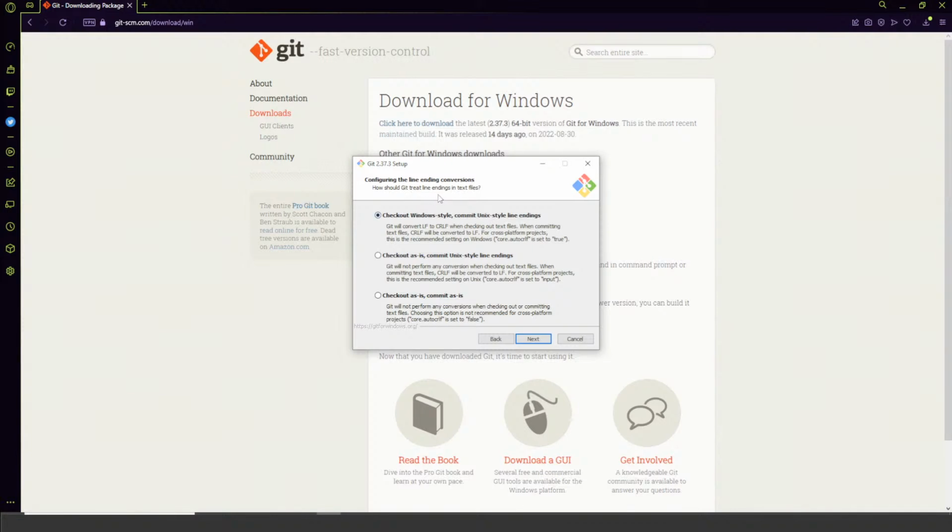So how should Git treat line endings in text files? The default here, check out Windows style, commit Unix style, is typically what I stick with here. I don't know that any of these would really make a huge difference in terms of your setup, but we're going to stick with how it comes. We can leave that where it is.